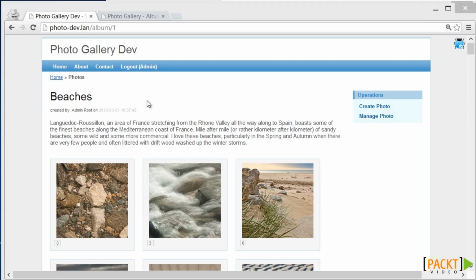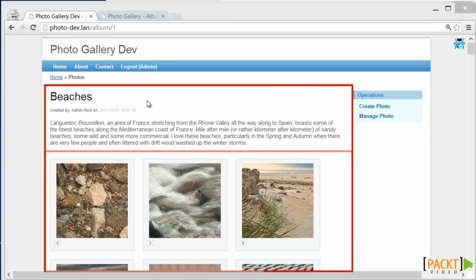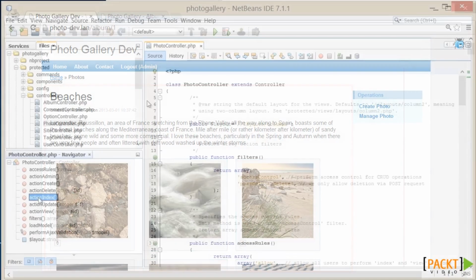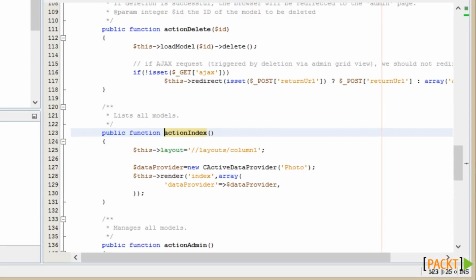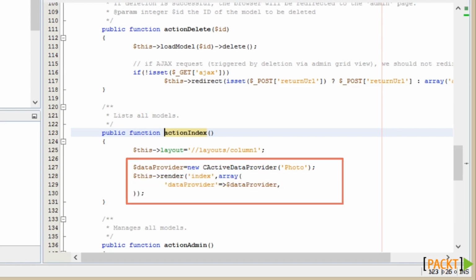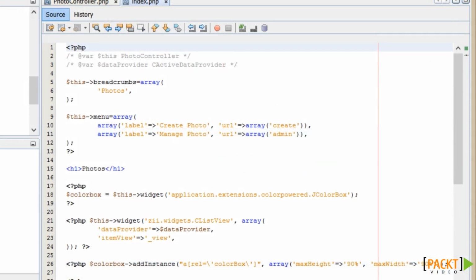Basically we want to embed the photo index view into the album view. So if we start by looking at the photo/index action, we can see that we have used a CActiveDataProvider to extract the photos from the database, and then pass this to the index view. The index view uses a CListView to display this data.